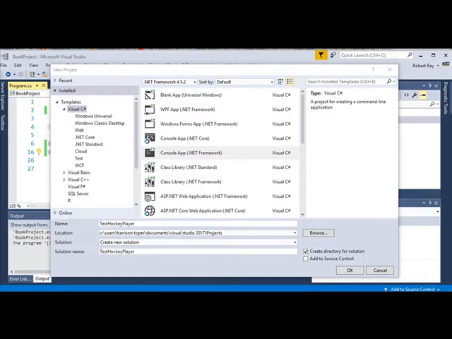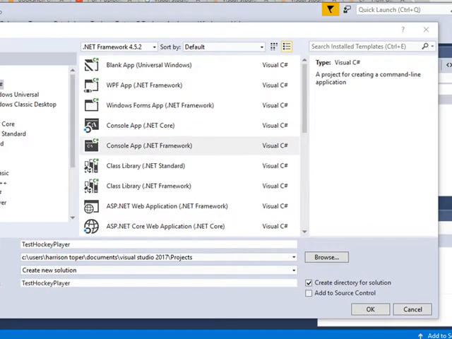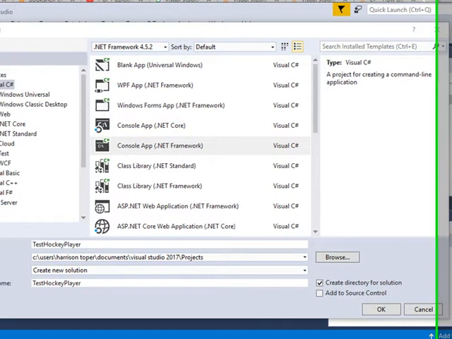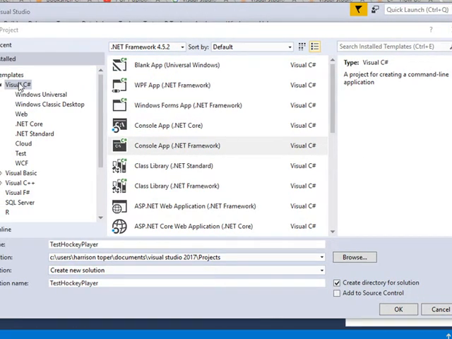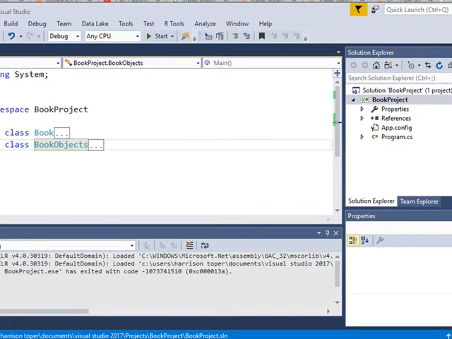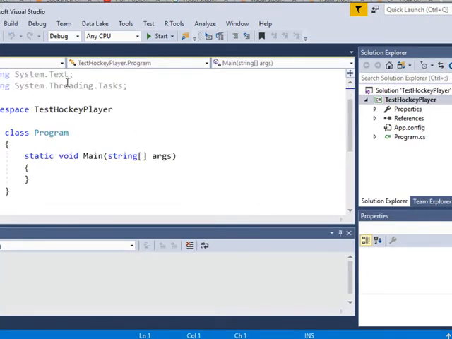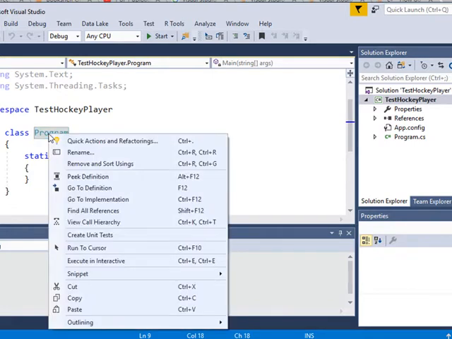Let's create an example of classes and objects. So C#, console application. I'm going to call this one Test Hockey Player and click OK. Got a namespace called Test Hockey Player. By default, the name of the class is Program.